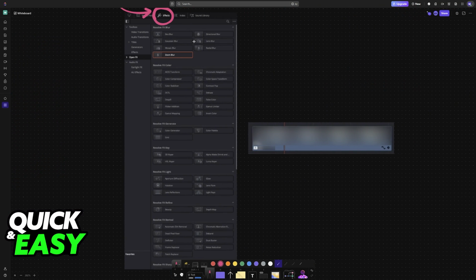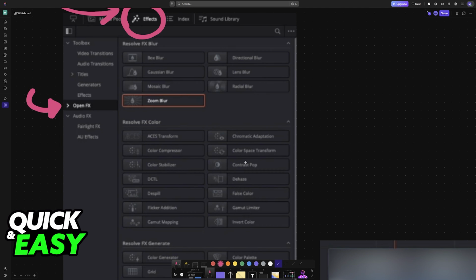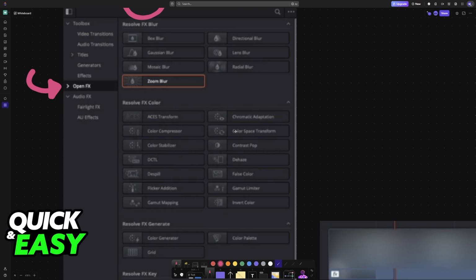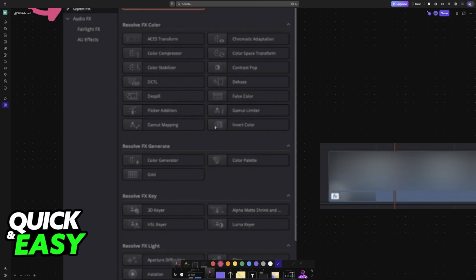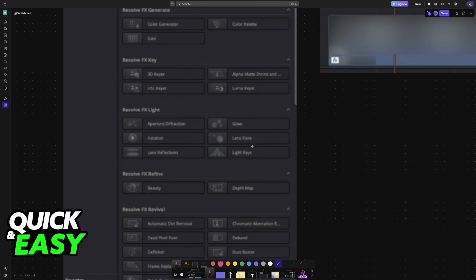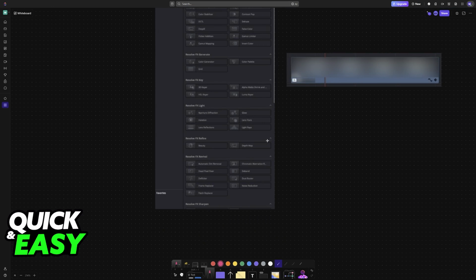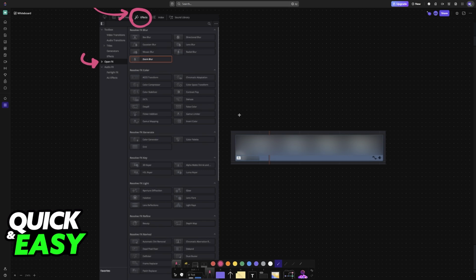When you go over to effects, you will find most of the effects available for free. So you have various different libraries, for example, Open FX, Audio Effects, and so on. You can choose any of these. I'm not going to cover every single one in this video. Depending on which result you want to achieve, you will have to pick them. So you have some stuff like chromatic adaptation, radial blur, lens blur, zoom blur, invert color, and so on. There is a lot to explore, and it's impossible for me to cover everything in this video.